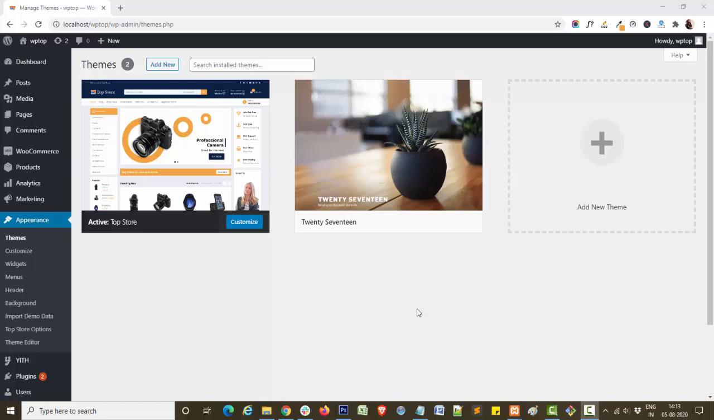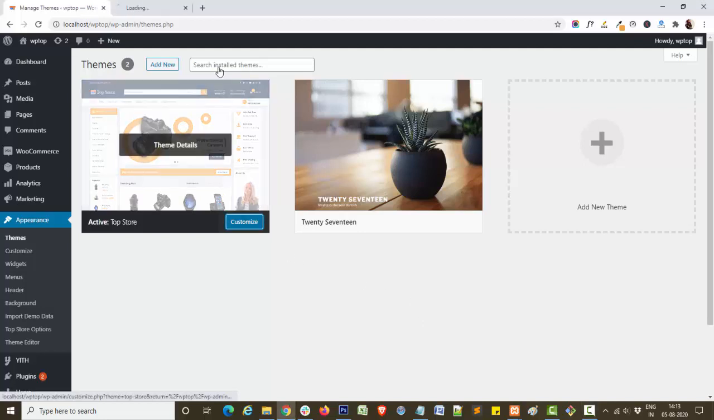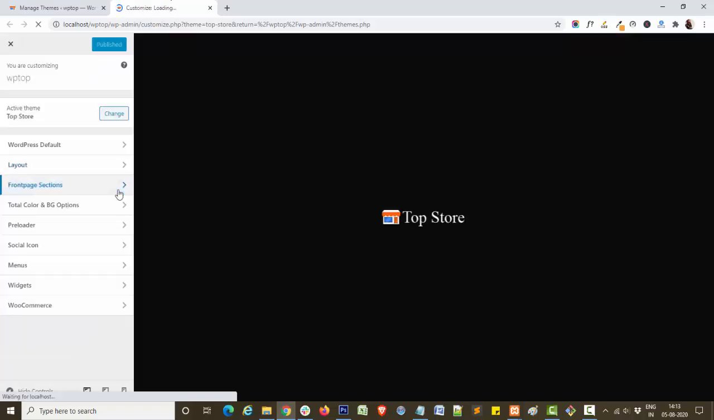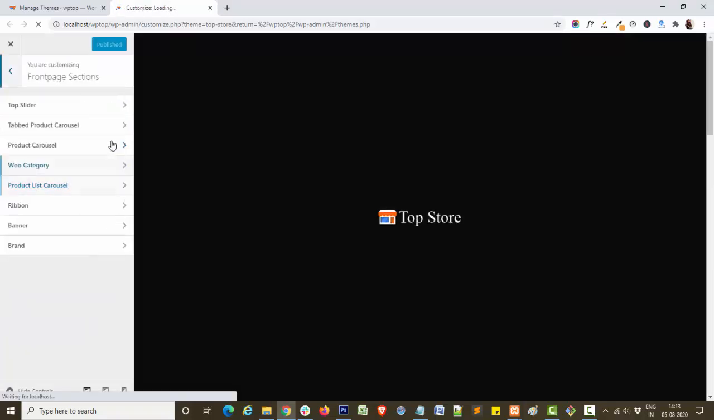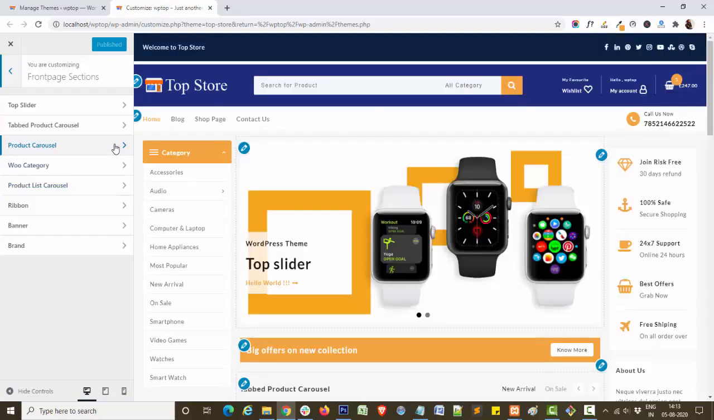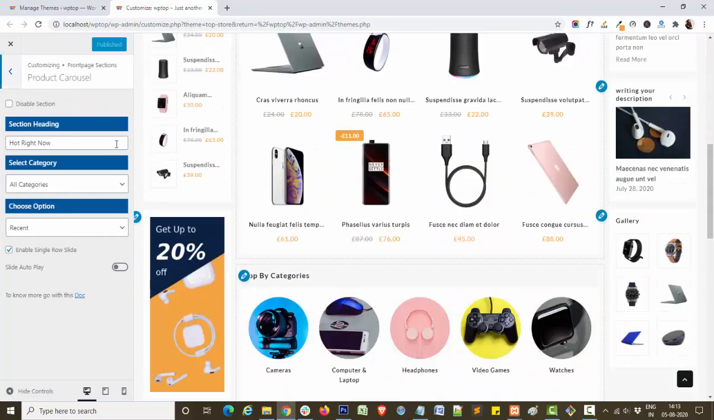In this video tutorial, I will show you how you can easily customize the product carousel section in our theme Shop Store. For this, first navigate to the customize panel. Click on front page section. Click on product carousel.